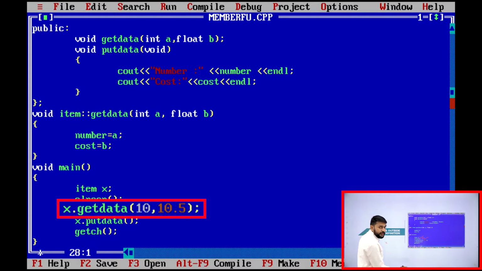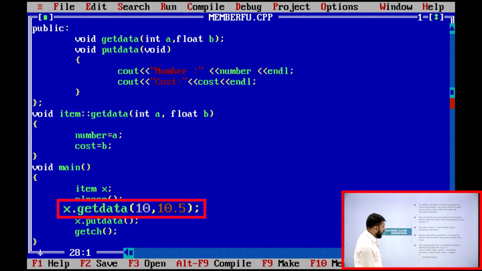Okay, so fine. For that A and B, you just have to observe here. For this A and B, from where am I getting the value? Here I am getting the value.